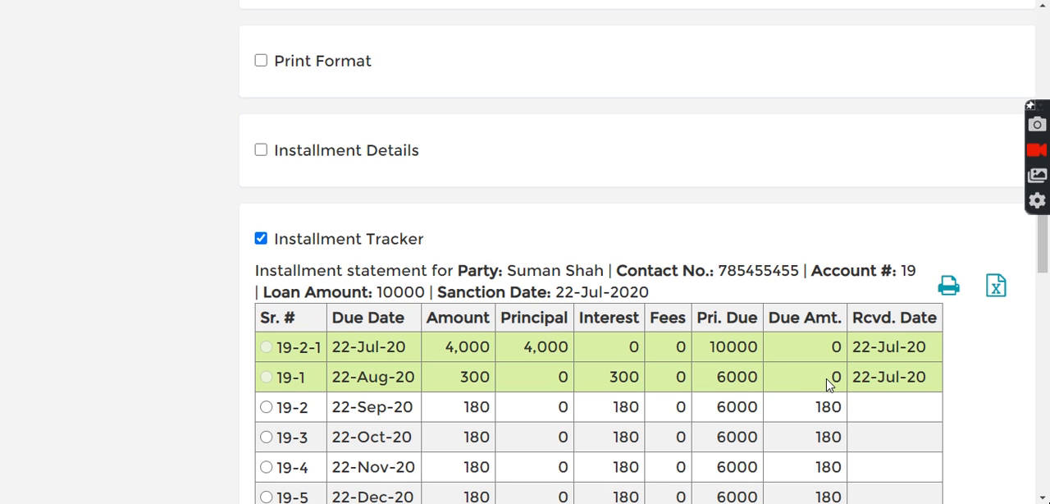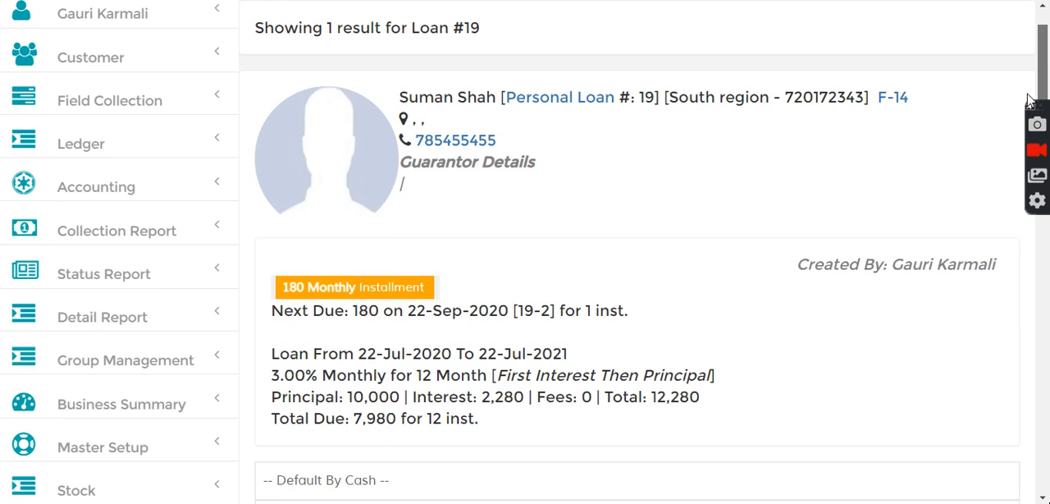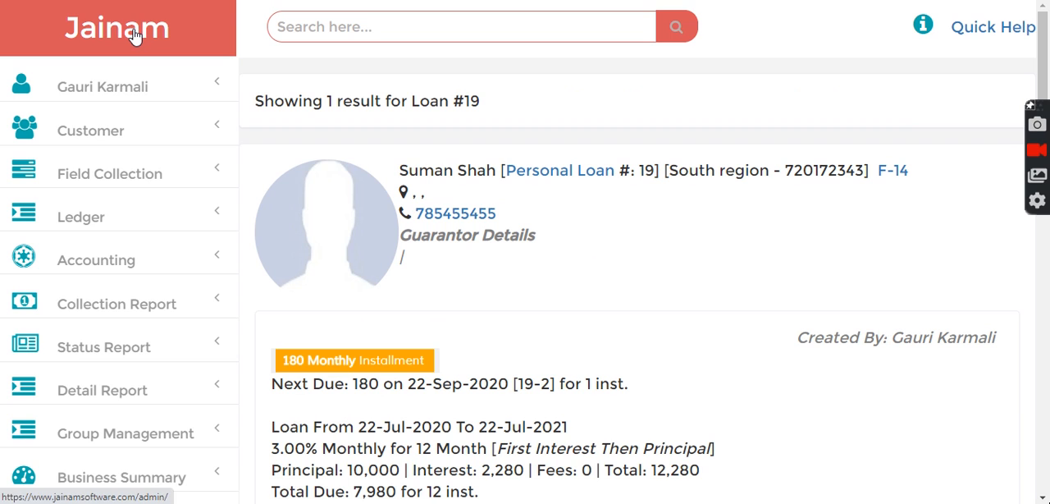So friends, this is how you can do loan repayment and principal adjustment in Jainam Software.